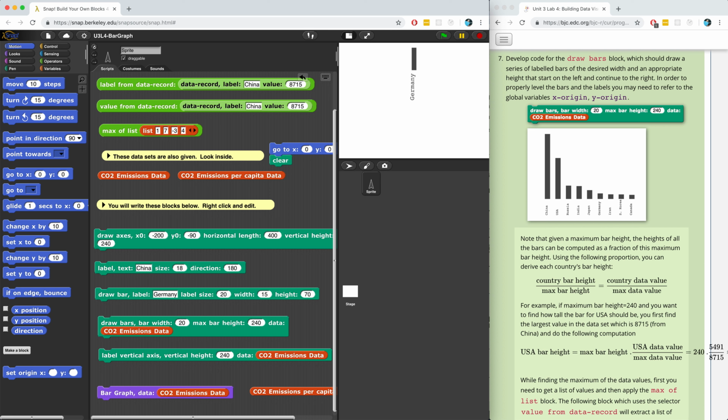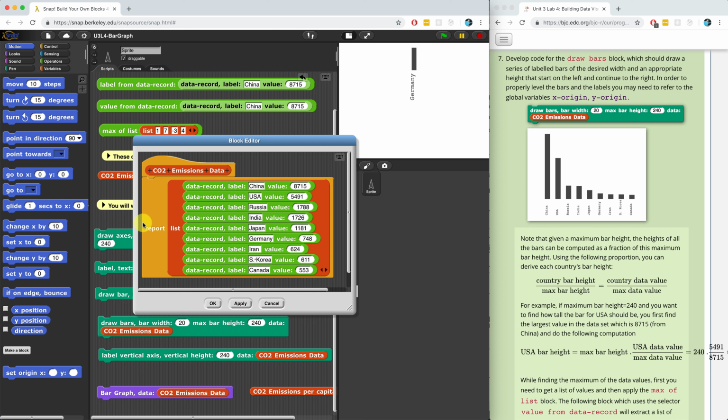But then how do we use our max of list block if our emissions data, if I open it up and look at it, is just a list of data records, and each data record is just a list of a label and a value, so two items inside of each one? We don't need to know the labels when we're looking just for the max value. So here's where we use map.